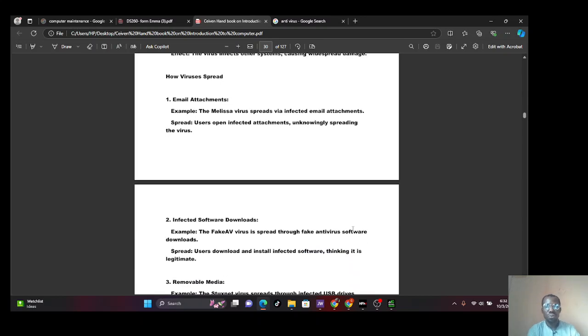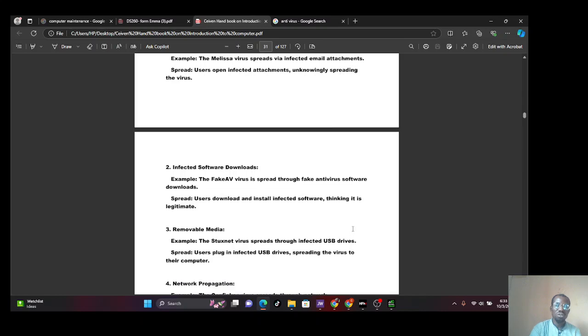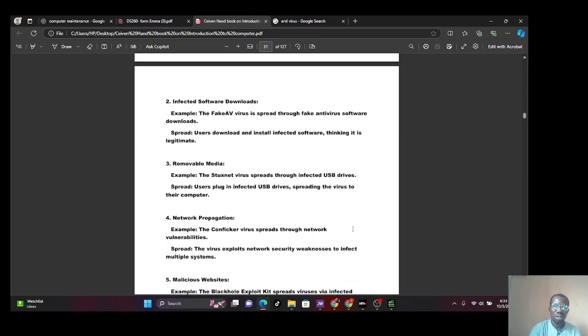So how do viruses spread? One, email attachments. For example, a person sends you an email. There's what we call the Melissa virus, and it spreads via infected email attachments. How does it spread? Users open the infected attachment, unknowingly spreading the virus. Another person opens it, and the virus just keeps on spreading from one place to the other.